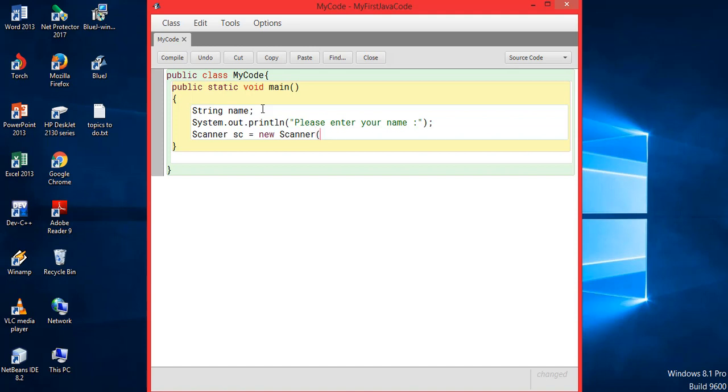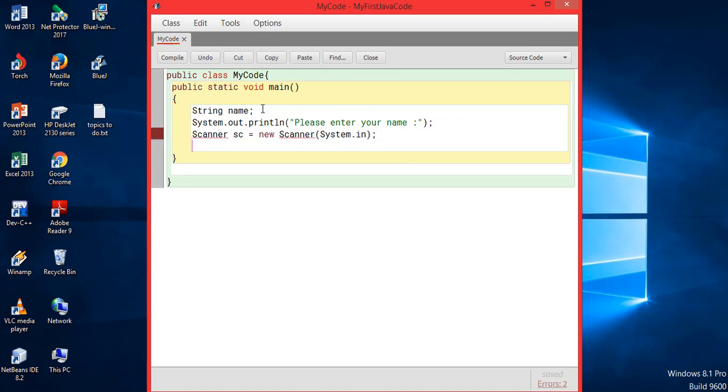So this is the line that we write to accept something from the user. And how does it know from where to take? So I am saying take it from System.in. The system's input is the keyboard, so take it from the keyboard and put it in sc. But did I want it in sc? No, I want it in name. So I'll say name equals whatever is in sc, dot next.